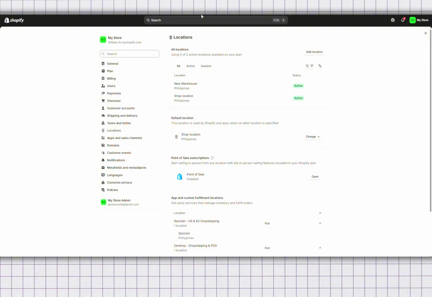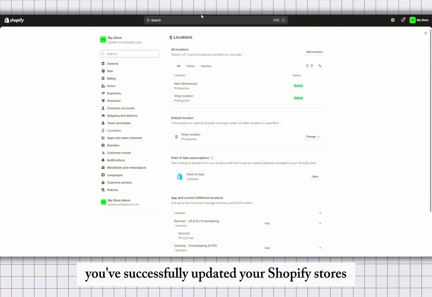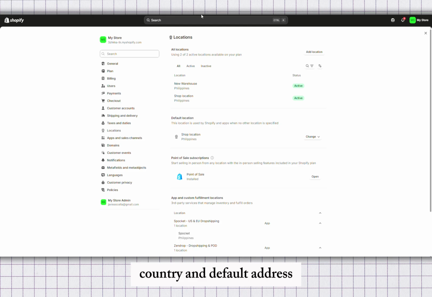And that's it. You've successfully updated your Shopify store's country and default address.